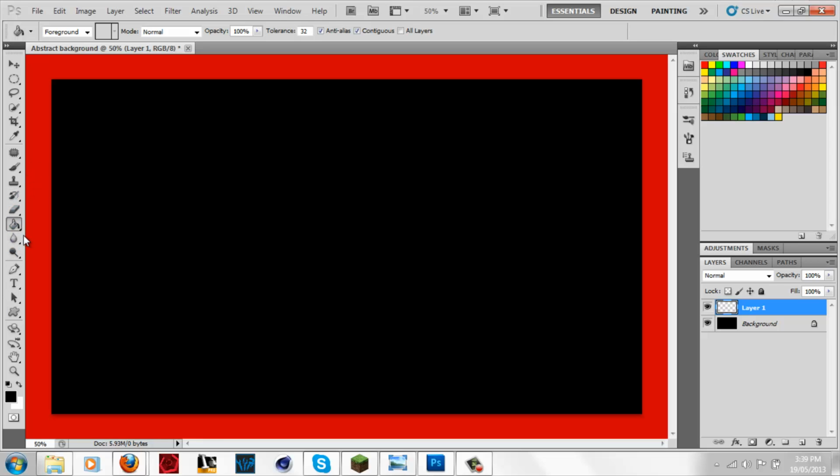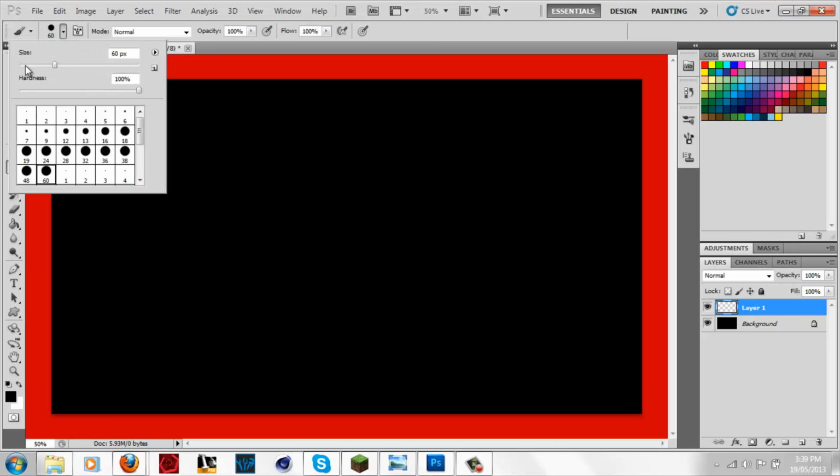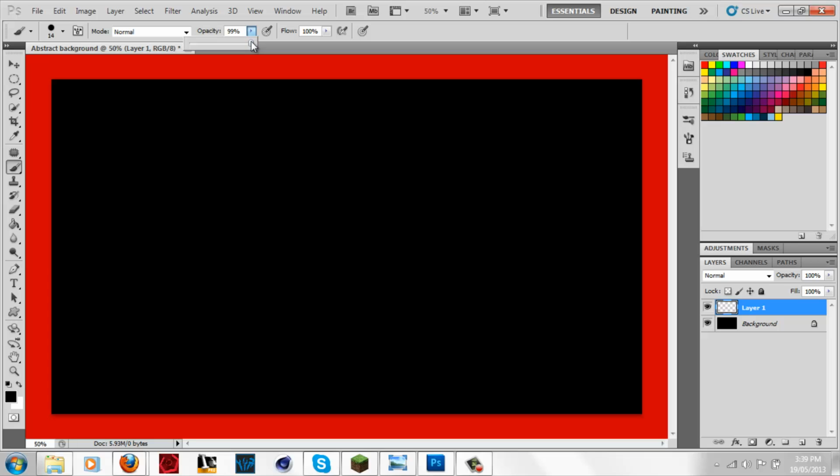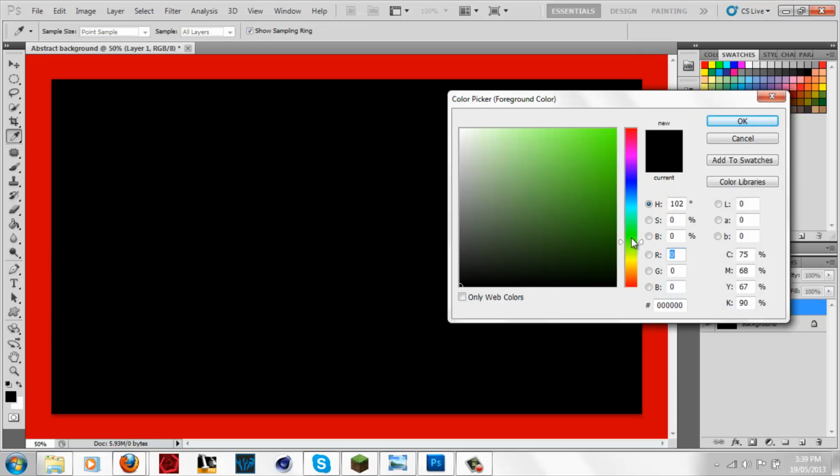Now this is the part where you can just let yourself go. You can use brushes or pen tool, but the real tricks come later on. So I'm just going to get a small brush, probably take that down to, let's say, 14. Then I'm going to change the opacity down to 25. It's actually quite simple. Then you can choose whatever color your heart desires. I'm going to go with maybe a gold.